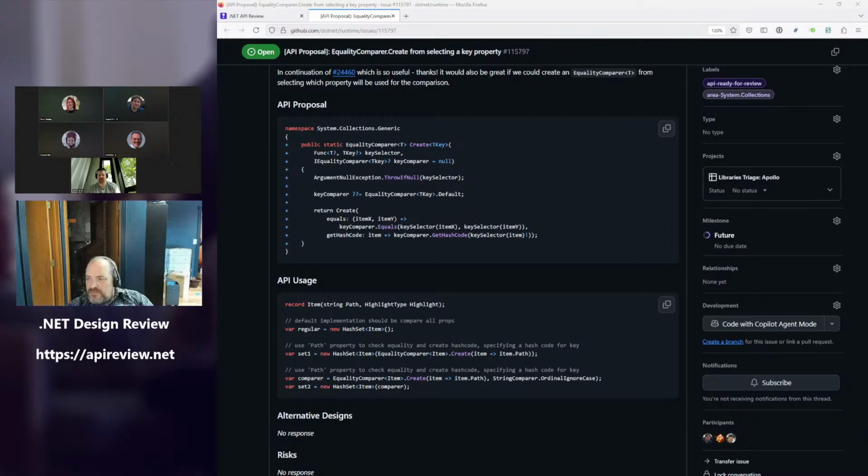Yeah, I mean, obviously in all our code we generally use ordinal or ordinal ignore case. Oh, actually, I take that back. I'm talking compare of T, not equality compare. They have different behavior. Never mind, the equality compare is the better one.